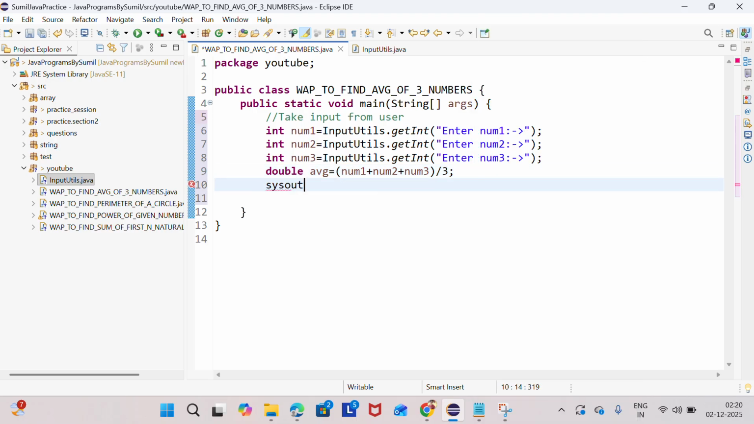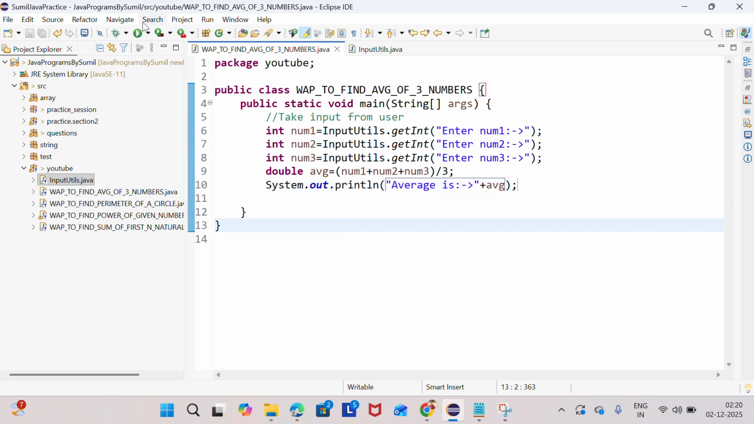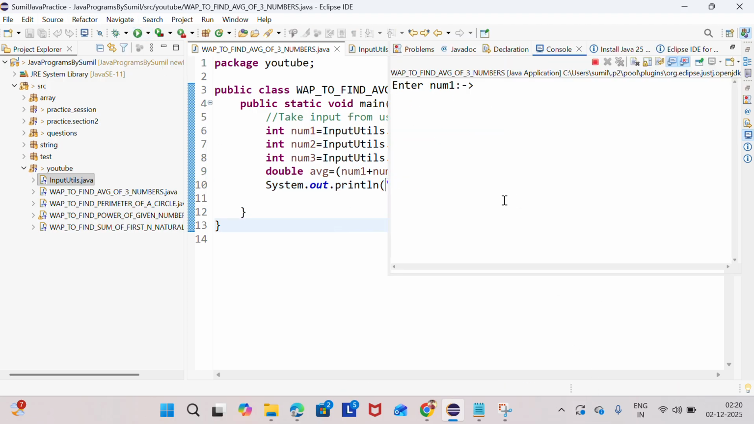Now I will be printing the average. So I will say System.out, average is, average. Okay, so let's run it. Now we are giving the user the prompt saying enter num1. So let the user enter 12.